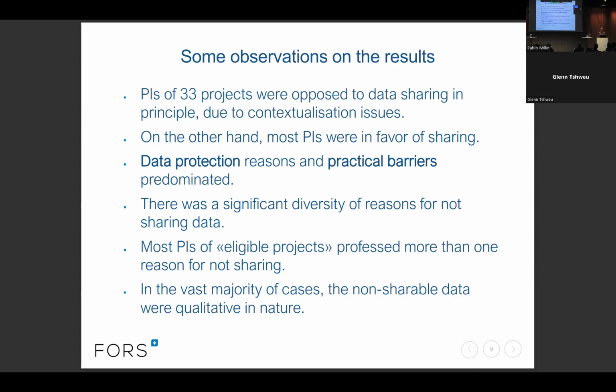On the other hand, one of the striking results of our findings was that most of the people that we heard from were very much in favor of sharing their data. So it's not in most cases because they don't want to. It's more for other purposes, which you've seen already.